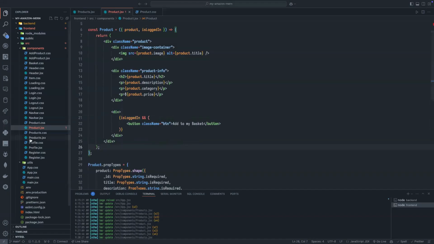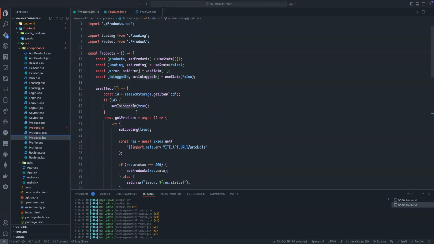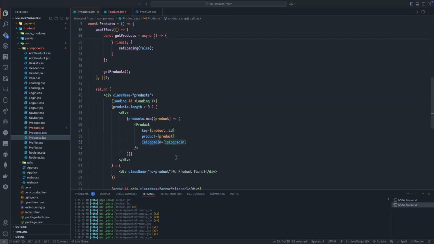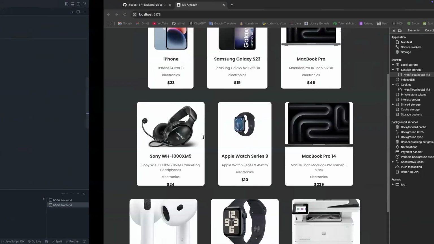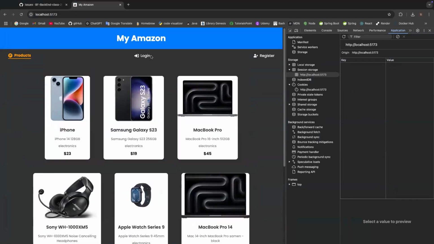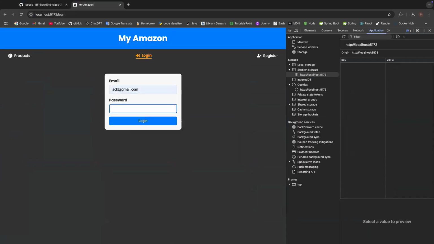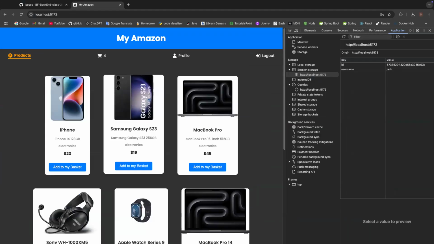And how could I know that? Well, in my product component, as you can see, I am checking if I have an ID. And if I have an ID, then I'm making setIsLoggedIn true. And I'm passing it to my child component here, which is a product. That should be simple. Now let's log in again. And the user should be Jack. User1234 exclamation mark. I have my add to basket button.